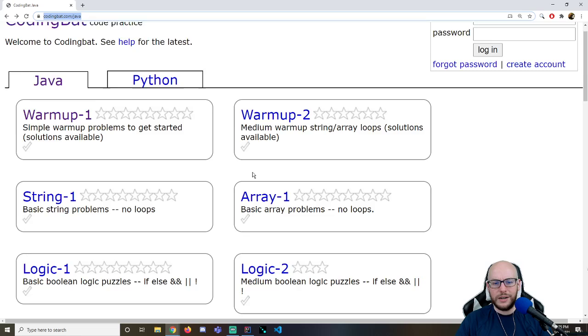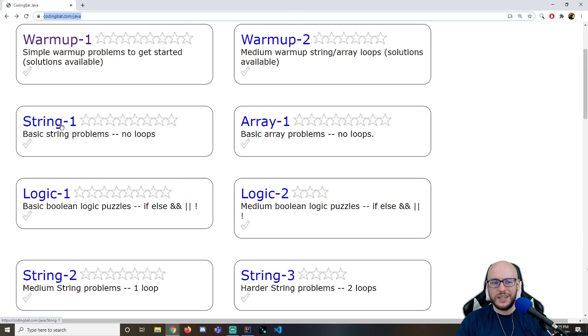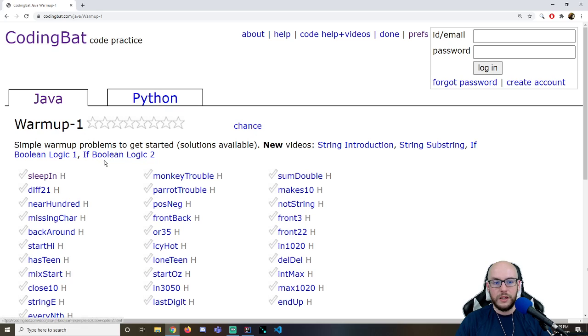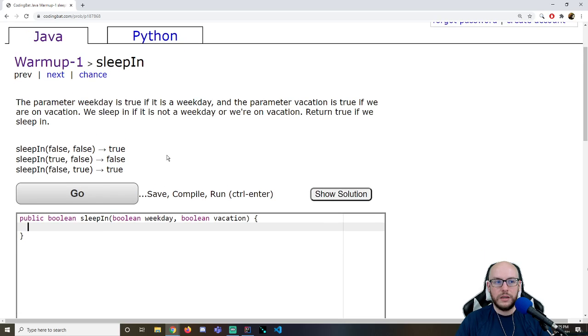There are these areas, these topics, these categories where there are some problems for us to solve. We're going to get to string 1, string 2 eventually. I wanted to start by looking at these warm-up sections. So notice we're under the Java tab. I'm going to go to Warmup-1. These are individual problems. I'm just going to click on the very first one, which is called sleepIn. And let's take a look.